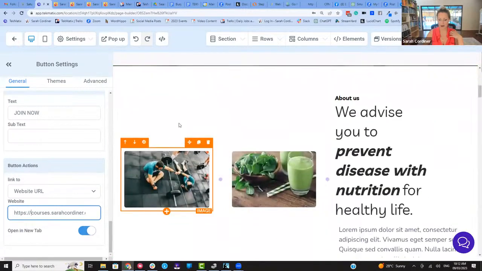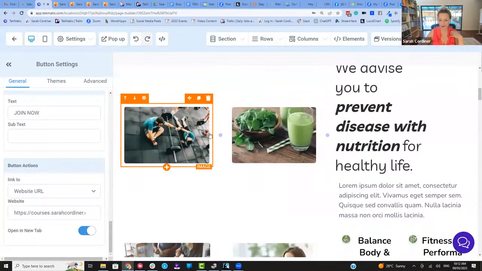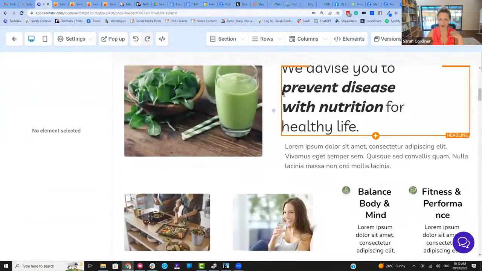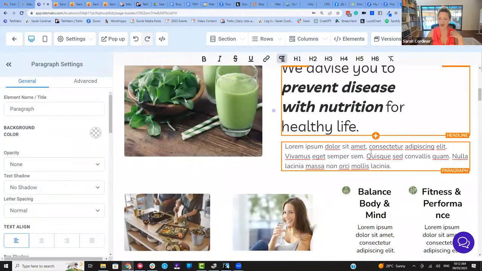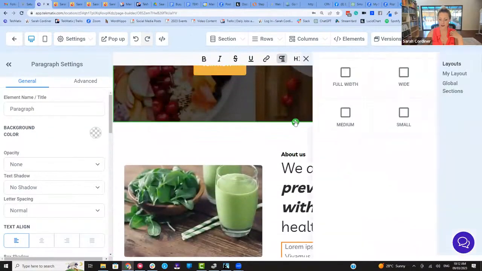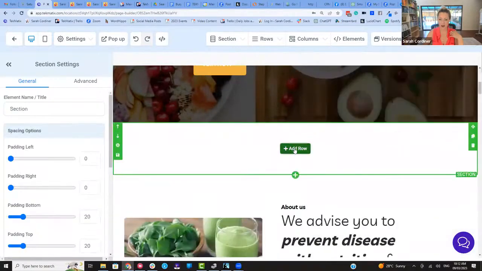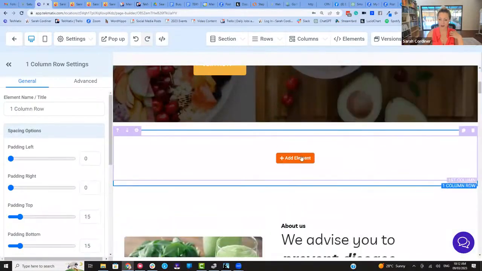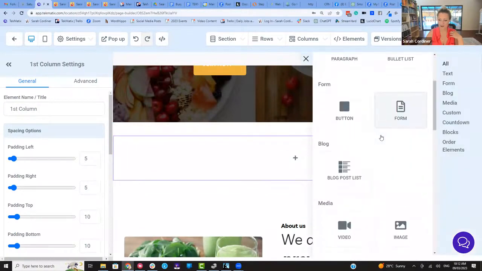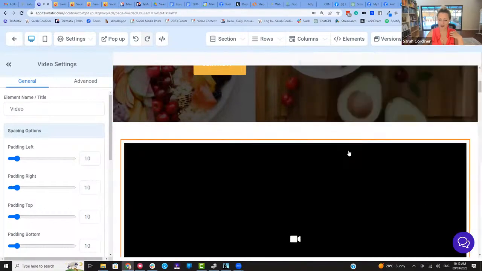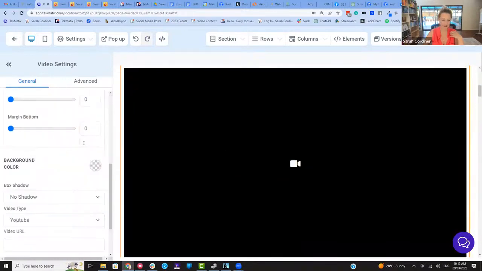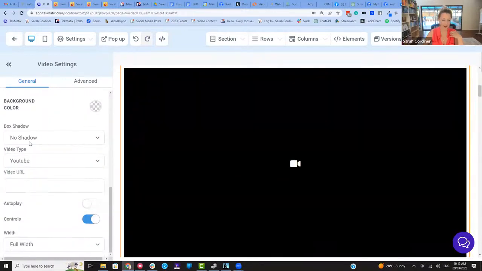Then, of course, we can carry on going through this page. We can delete whatever sections we want if we don't like that section there. We can edit this text however we want. If we want to add, let's say, a video, all you have to do, guys, is press add a section and then add a row. I only want one column here. Add an element, and I want to add a video. Let's press add a video. I can now click on this video. Over on the left-hand side is where we can now control our video.